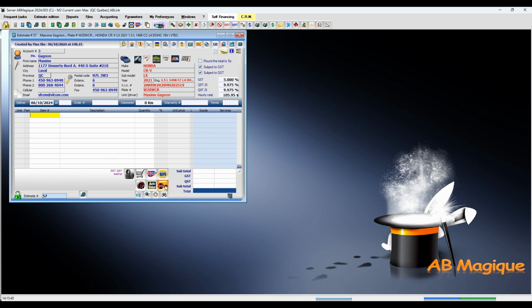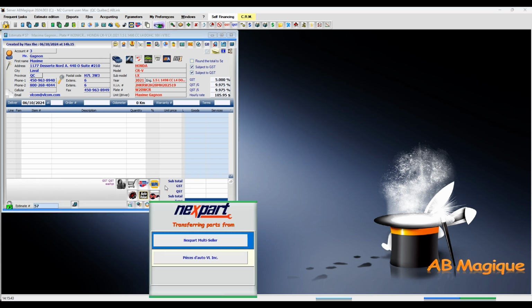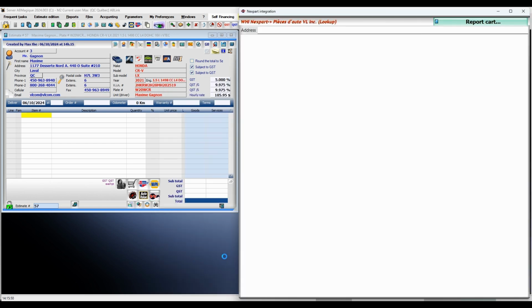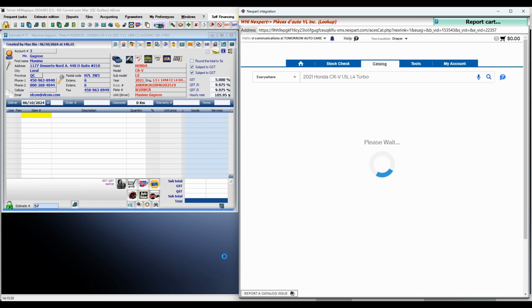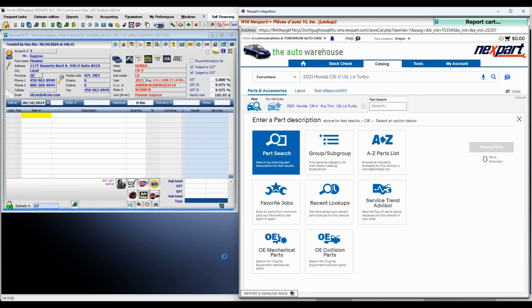From your estimate, click on the Nexpart button at the bottom of the window. You will be presented with a list of suppliers who currently have a Nexpart account configured in the respective file. Select the desired provider, then a new browser will open on the screen.